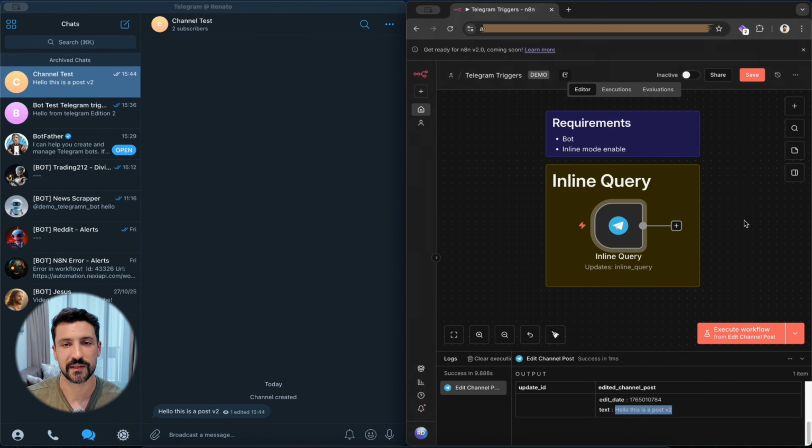Let's talk now about inline query. So this inline query trigger is very useful when you want to trigger your bot in different chats, not only in the channels that it is in and so on. The requirements for this is having our bot, and we have to enable inline mode.